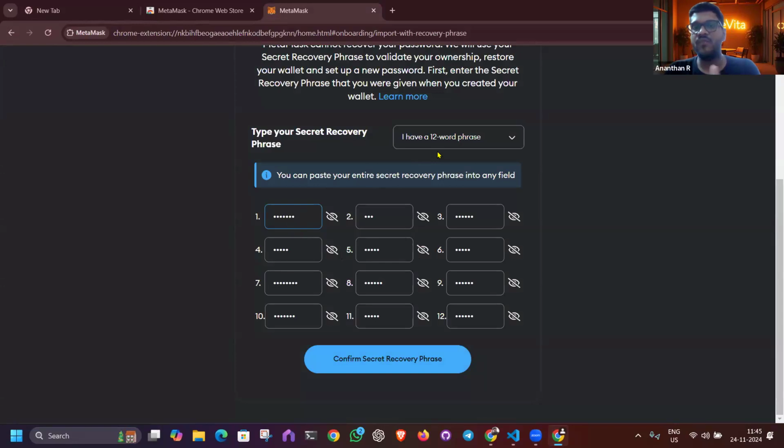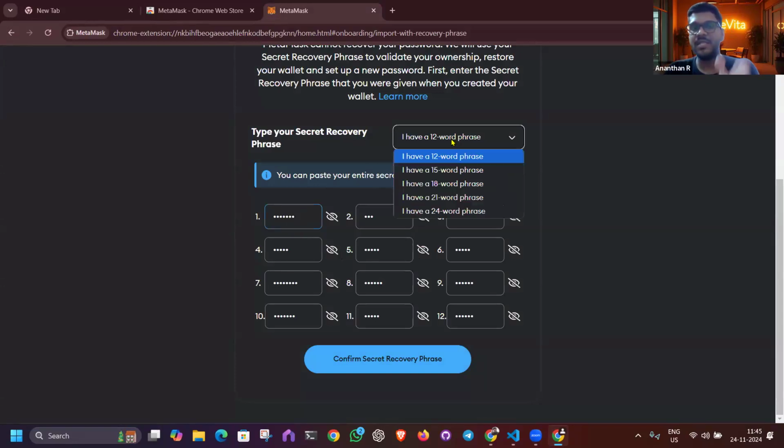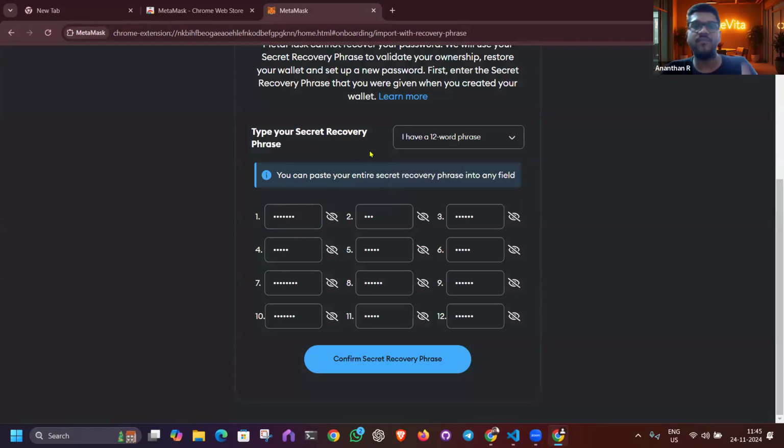MetaMask uses a 12-word phrase as default, but it is capable of working with other wallets. There are other wallets which use 15, 18, 21, or 24-word phrases. So if you're working with other wallets and you want to use those accounts on MetaMask, you can use that also. But by default, MetaMask uses a 12-word phrase.